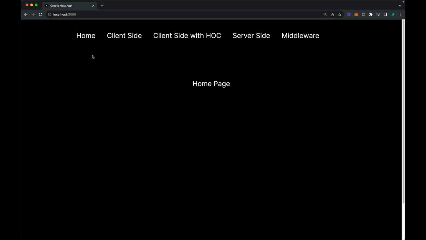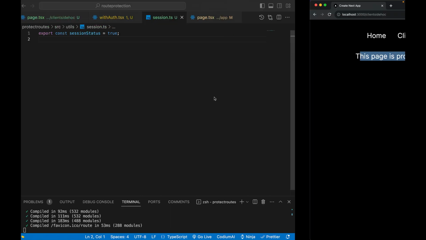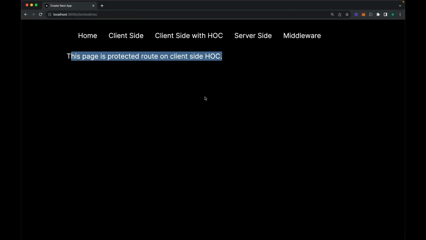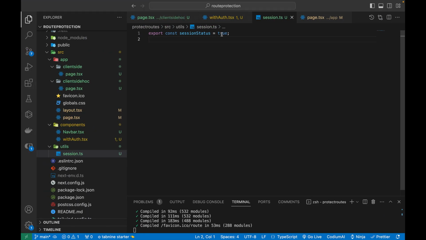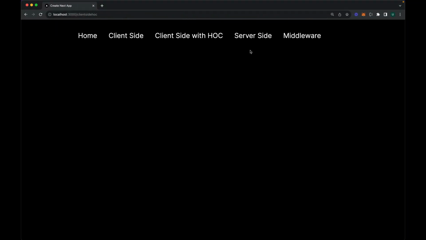Let's refresh. And if I click on the client side, you can see that it is no more protected. If I click on the client side with HOC, this route is no more protected. So it means that our protection for the routes is working fine with this session variable that we have created. But let's keep it false because I want to make other routes.